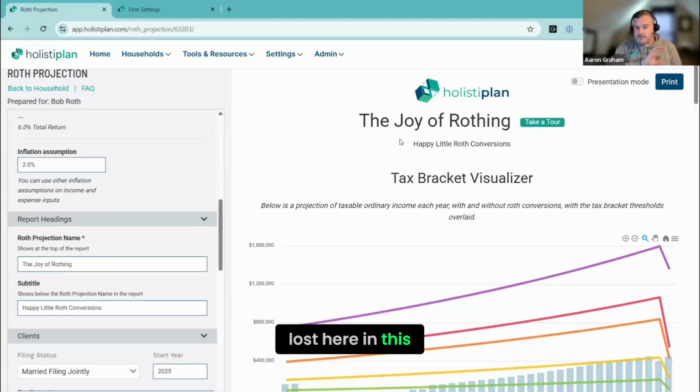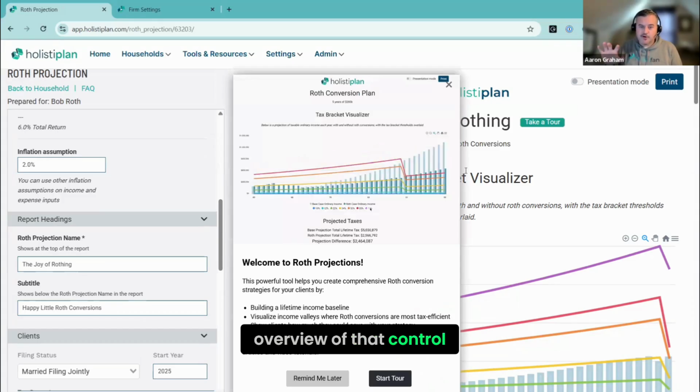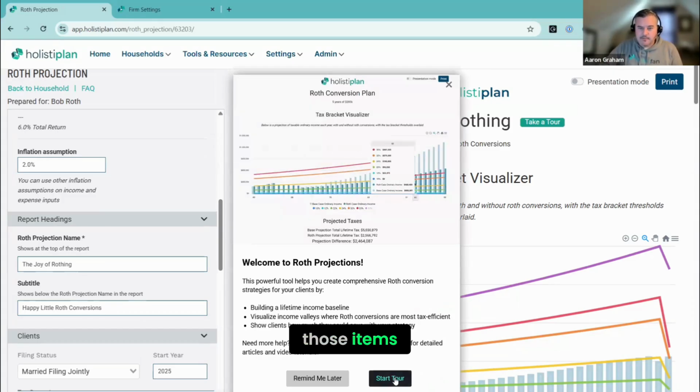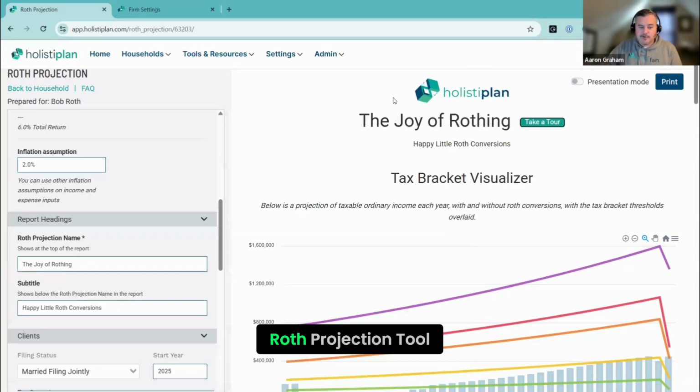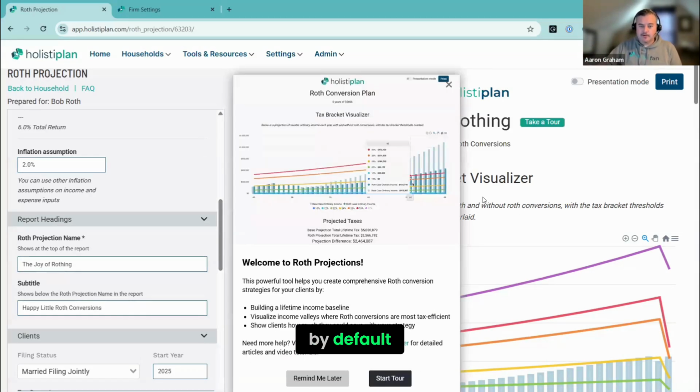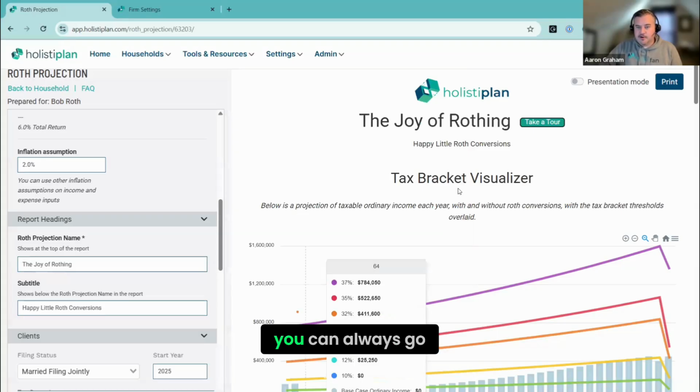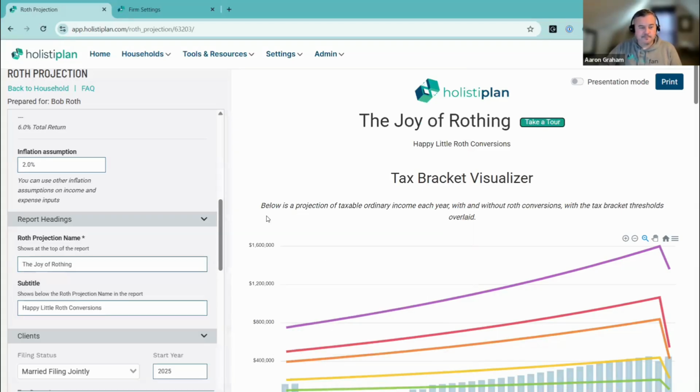If you ever get lost here in this control panel and it looks kind of overwhelming, we do have a take a tour button here. If you click on that at the top right, it's going to give you an overview of that control panel that we just walked through. It also includes a video walkthrough of each of those items, as well as a link to our Roth projection articles that we've shared in the chat so far, and we'll share later. The first time you go into the Roth projection tool, this will show up by default. You can say, hey, remind me later, I got it, but you can always go take that tour up here at the top right if you'd like to.